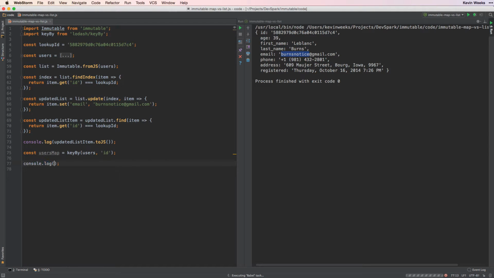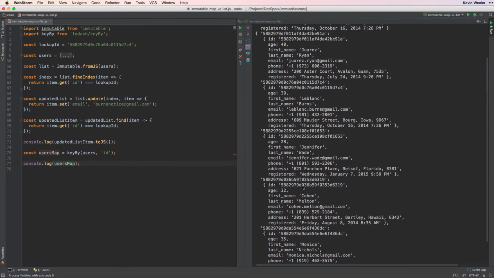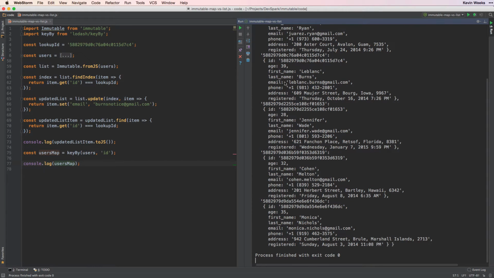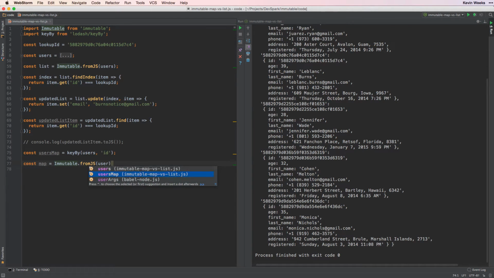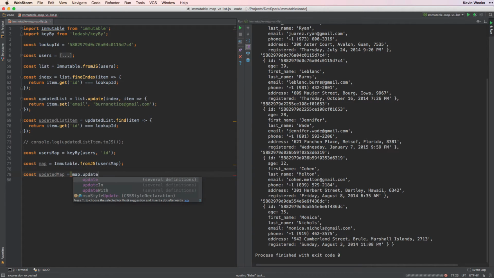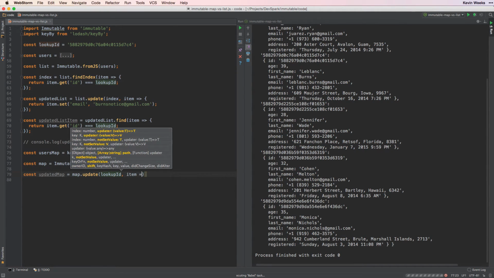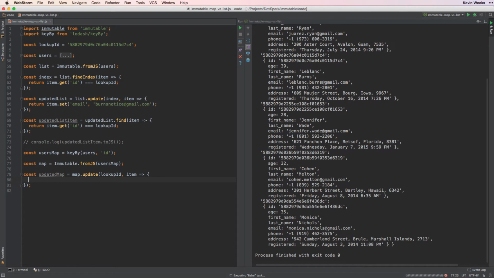We'll console log and take a look at the format of the data. We see that each user is now keyed by ID, and it's in a JavaScript object. Now when we call fromJS, we'll end up with a map, and we'll save it as map. If we want to update an item, we'll use the same update function, but we'll use the ID as our key instead of the index. We'll update the email again.